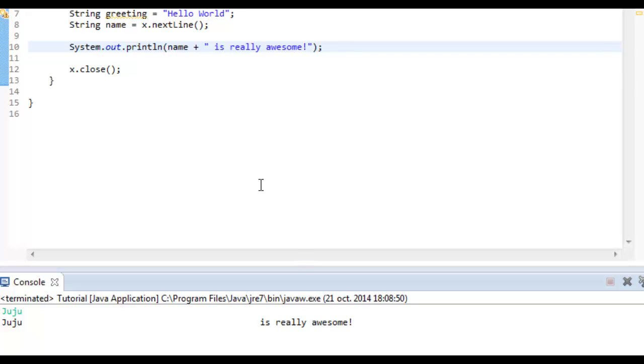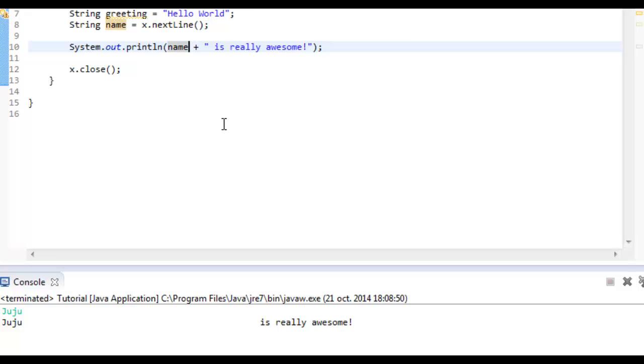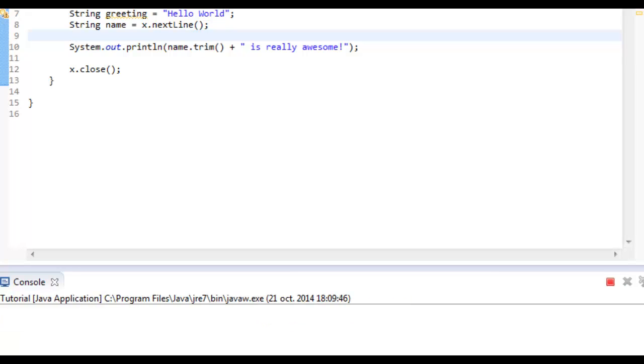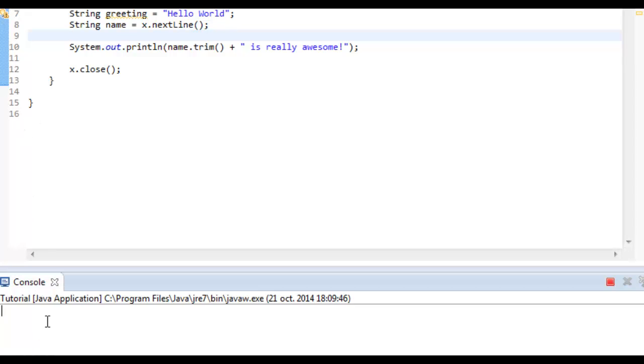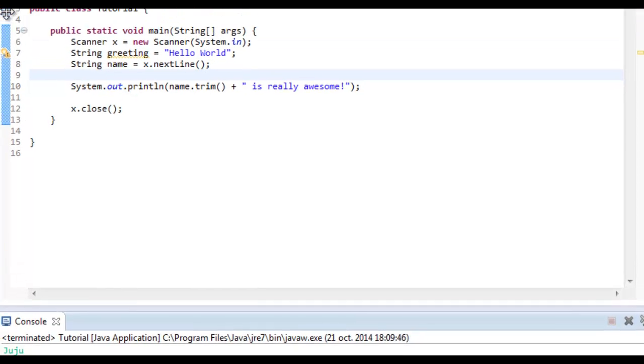So what we need to do is name dot trim. And by doing this, if we run this one more time and go back down here in the console and type Juju but with spaces, it goes ahead and removes all those unnecessary spaces for us, which is pretty awesome.